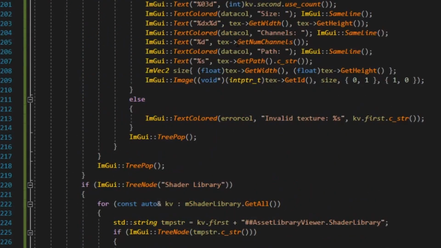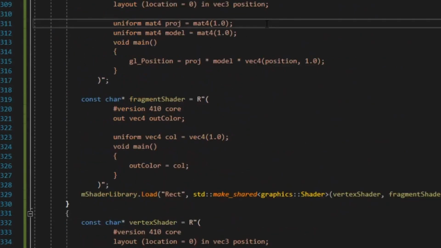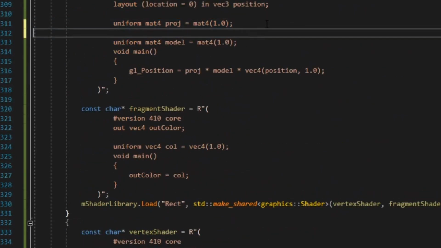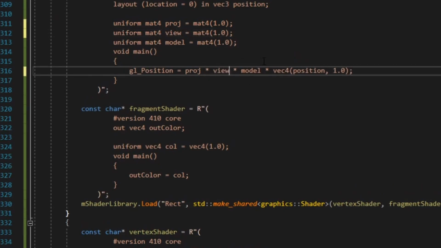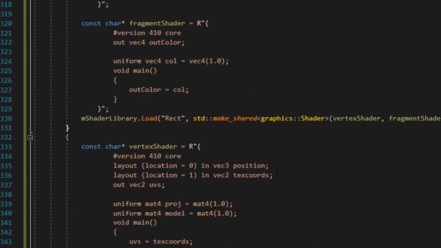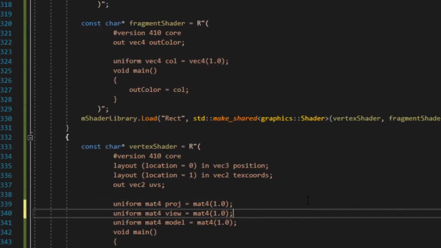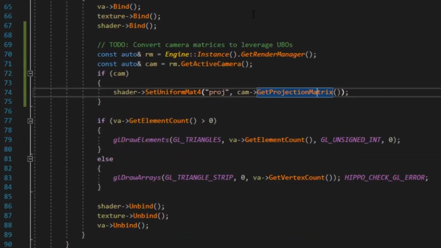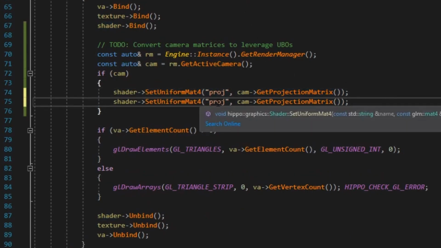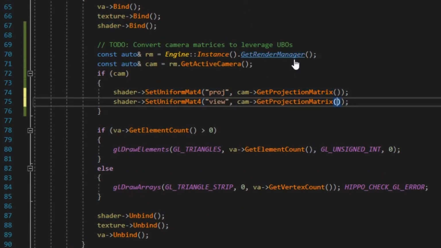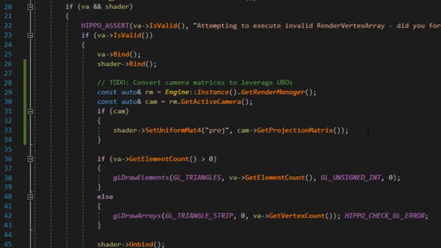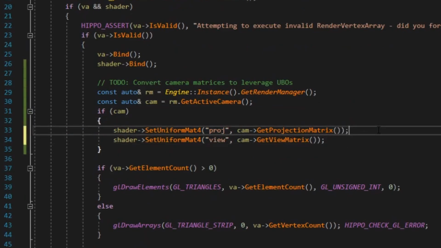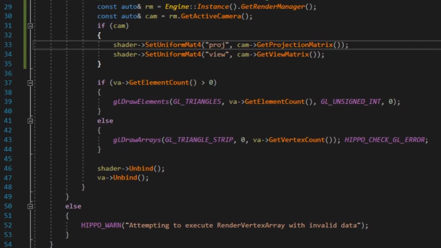So two more things. Let's update the shaders to actually take in a view matrix now. So just like projection, take in a view matrix, which we'll multiply here, projection times view times model. And we'll do the same thing up here. Projection times view times model. And then in the render commands, we just have to set it. So just like we do here with the projection, we'll set the view to get view matrix. Okay, that should be all we need.